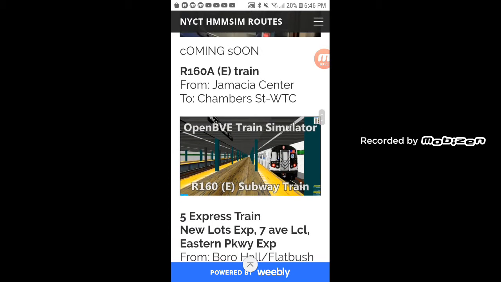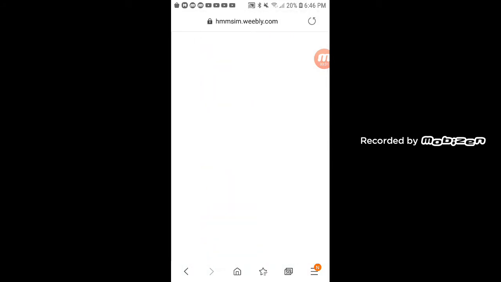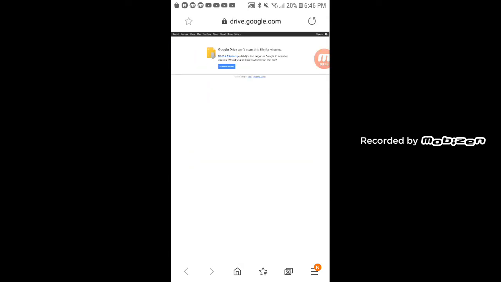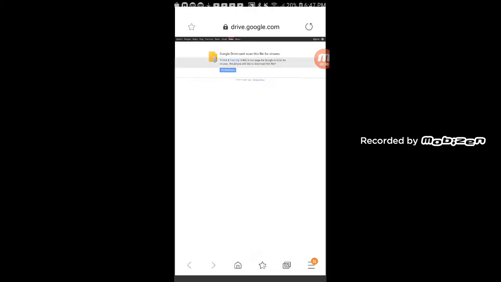You can also do a few of these. Some of these are not in the second one, but the second one will be a little easier, so I'll do this one. R160AE train. We know that this file is safe.